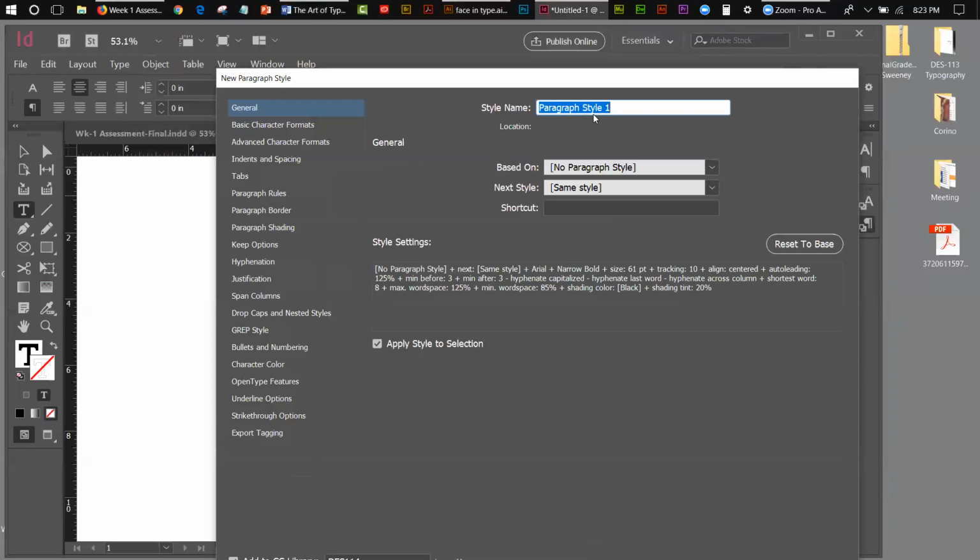Right now, this is called paragraph style 1. That's not the name I want. I want to call this headline or title, something like that. I'm going to call it headline, H-E-A-D-L-I-N-E, headline, okay?